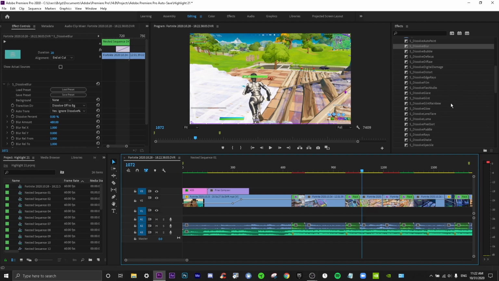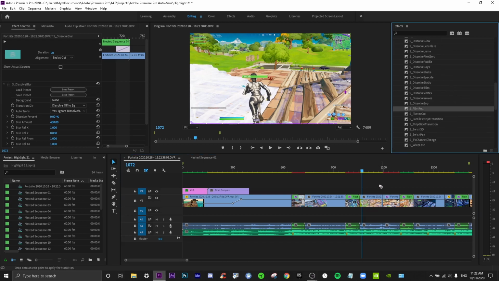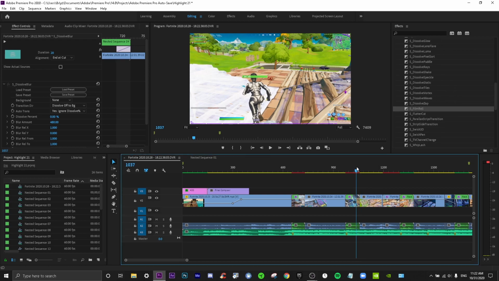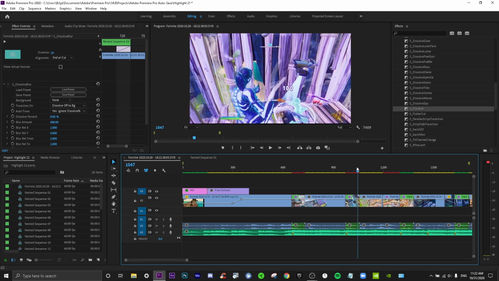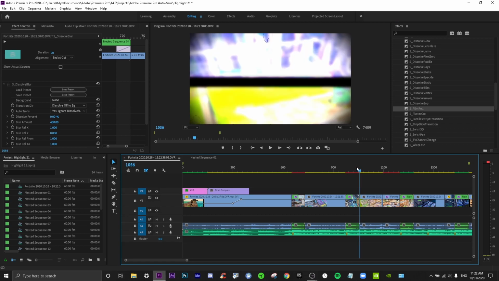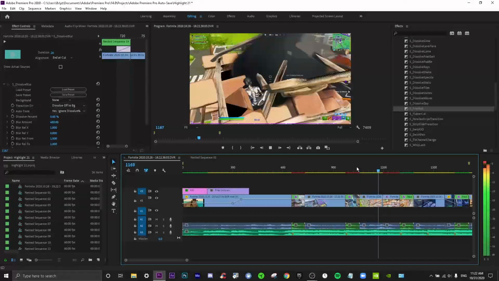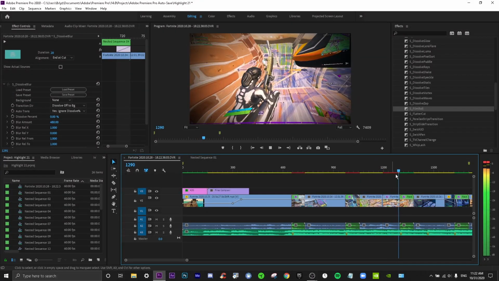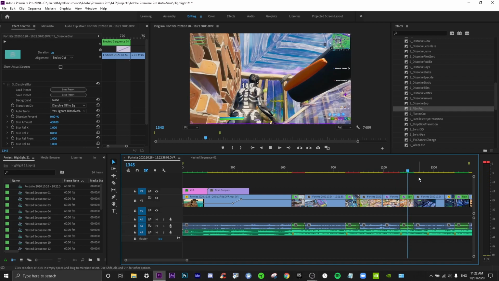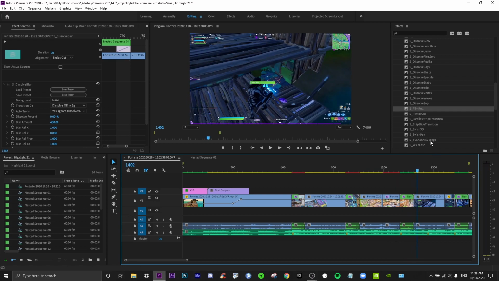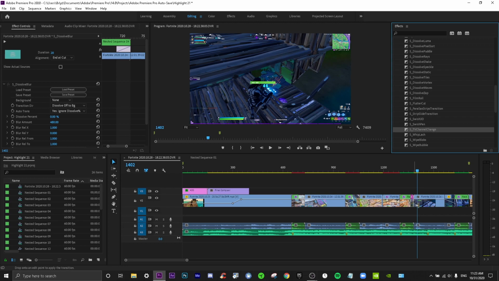Another good one I really like, in my opinion, is Film Roll. A lot of people say it's pretty good as well. Pretty much you drag and drop, and it creates this film effect. And then you can also use this TV Channel Change. I like it quite a lot as well.